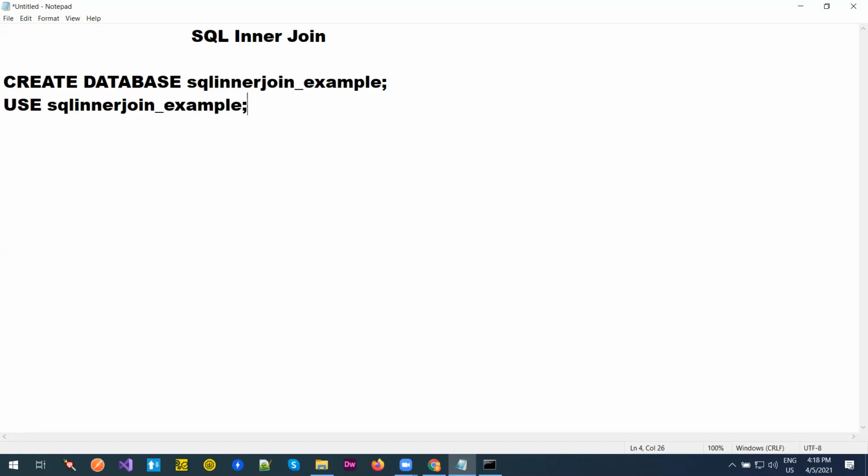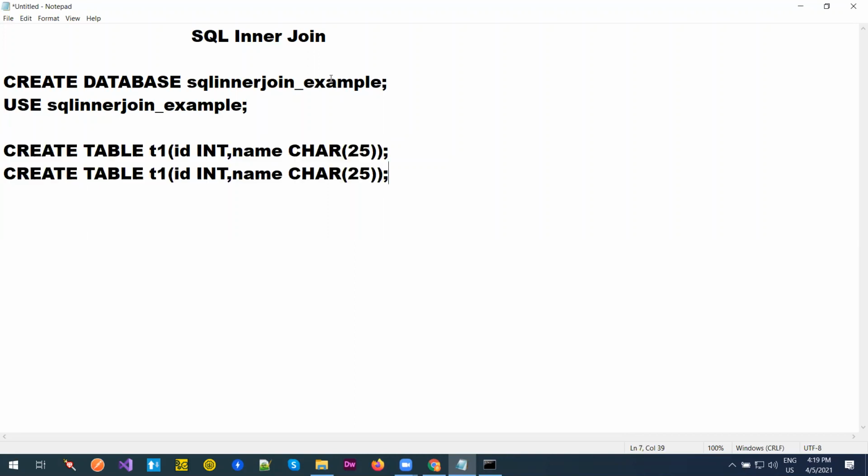Use, then create table T1. ID, comma, name column. Then comes the data type, which will be of type int. And here it will be of type character, which can take up to 25 length. Exactly same way I'll be creating the table 2. This will be cost, which is of type int. This will be called as key.